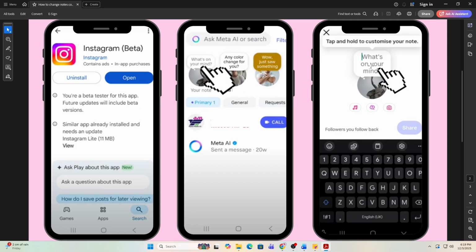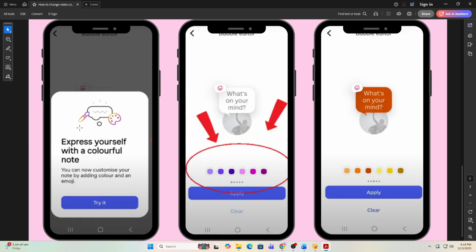You'll see options like pink and purple, red and peach, yellow and orange, blue and green, and more, depending on what's available to you. Swipe through the palettes to preview the different combinations and pick the one that fits your vibe. Choosing a color here changes the background tint of your note bubble, helping it stand out to your followers and close friends. With your color selected, type your note.